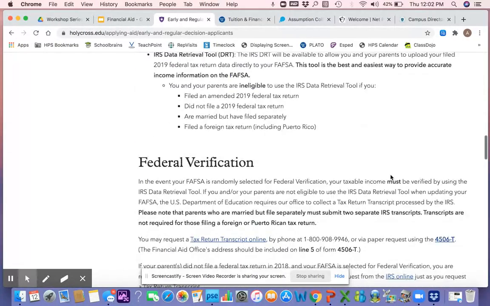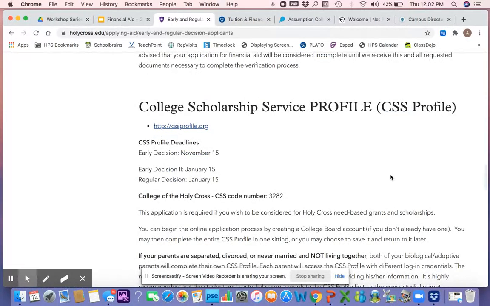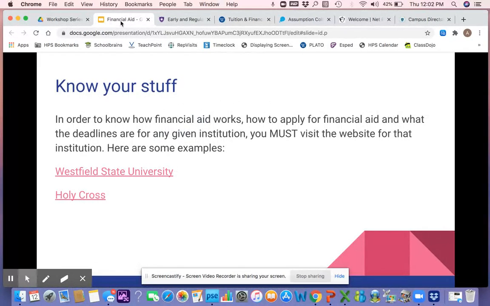So they talk about the FAFSA and they talk about the CSS profile. This is the second most common application that you will see when applying for financial aid. It's required by many private colleges.